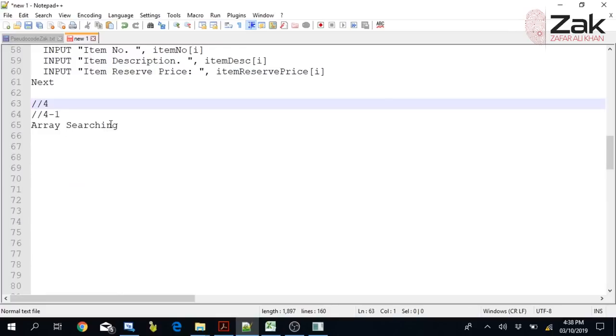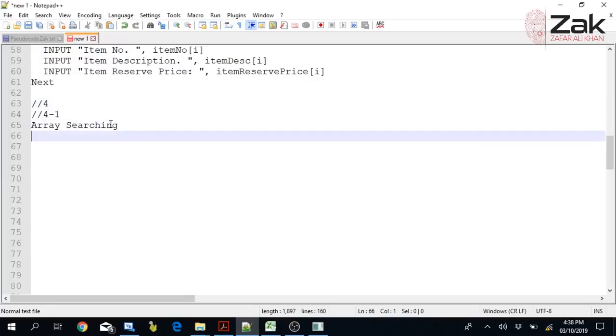Linear searching is taking one input and looking for that input throughout the array. And if it is found, we have to report it. Remember, we are searching only, we are not doing anything else, we are just searching.